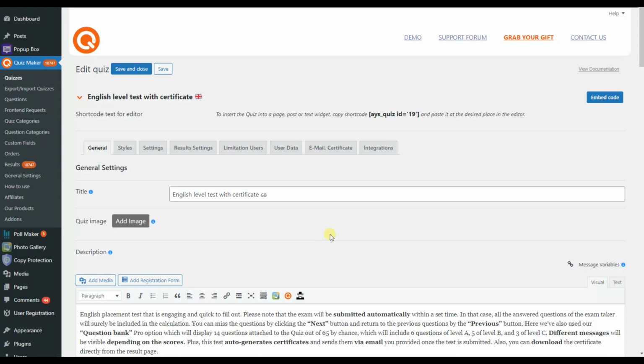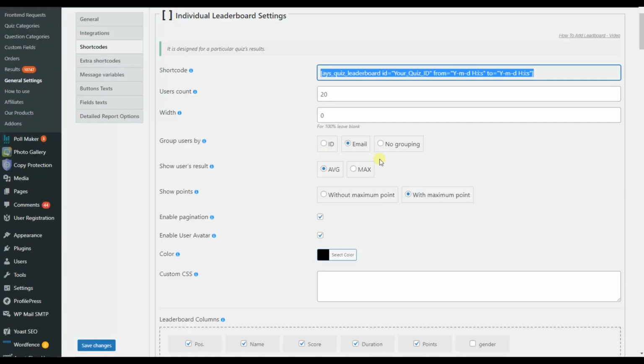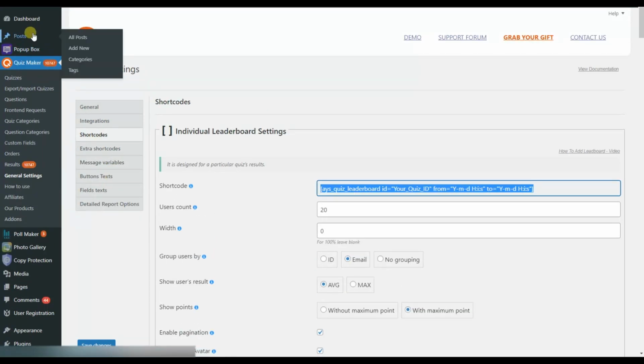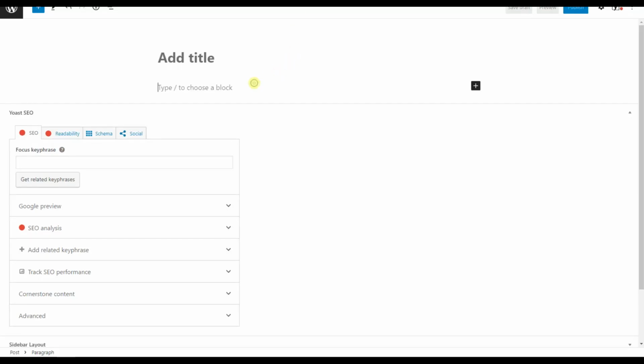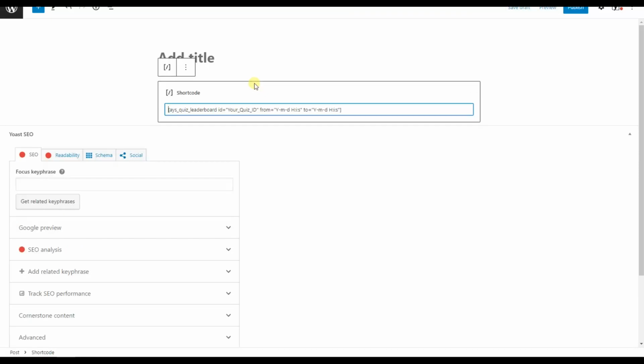So we can enable the leaderboard for this quiz to be displayed on the front end. I have already added a new post by going to the post page and adding a new one. So let me show you this. We go to our created post, then we insert the copied shortcode here. First thing we need to do is to change the your quiz ID with the corresponding quiz ID. This will be, for example, 19.